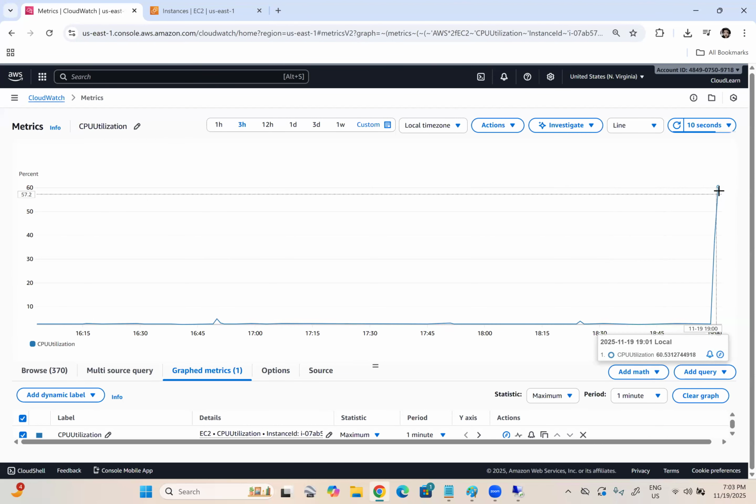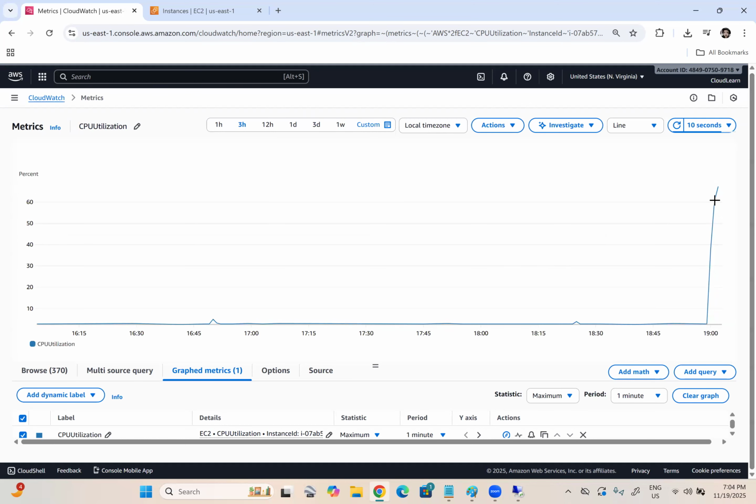Can you see? It increased to 60 something, then you can see 90, then 100, and then it will drop down. See how much it is here? If I hover the mouse over there, 67.3511%.